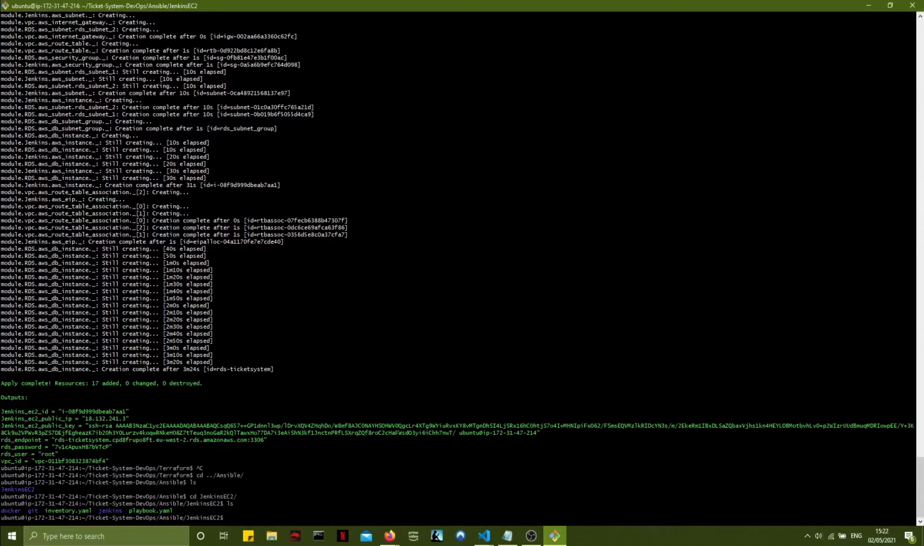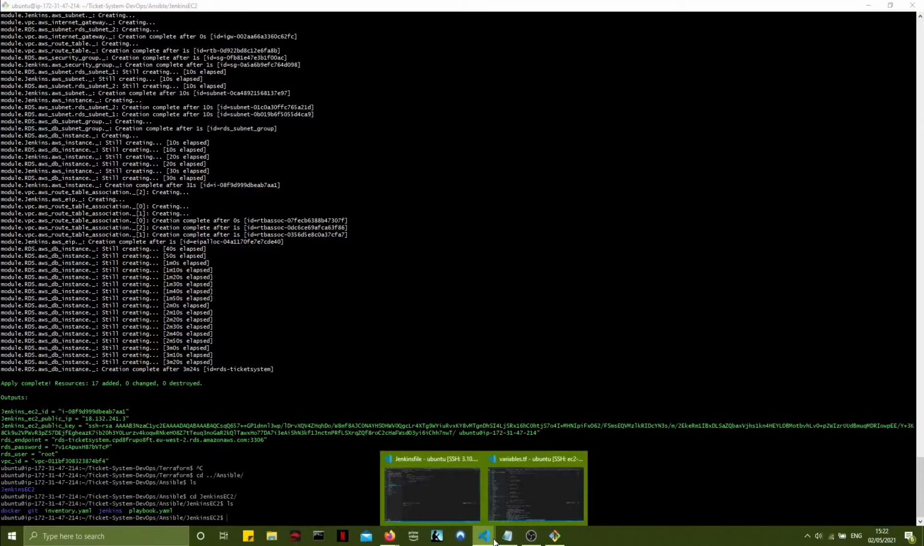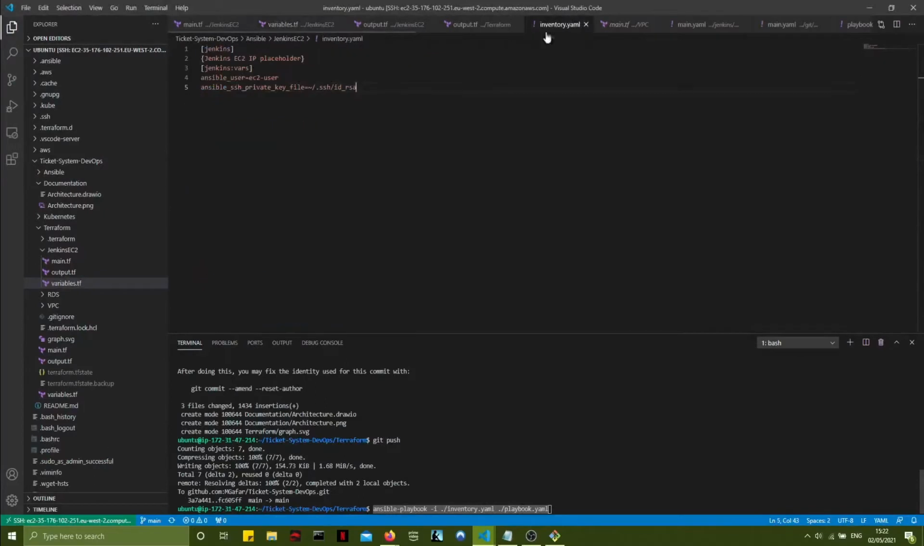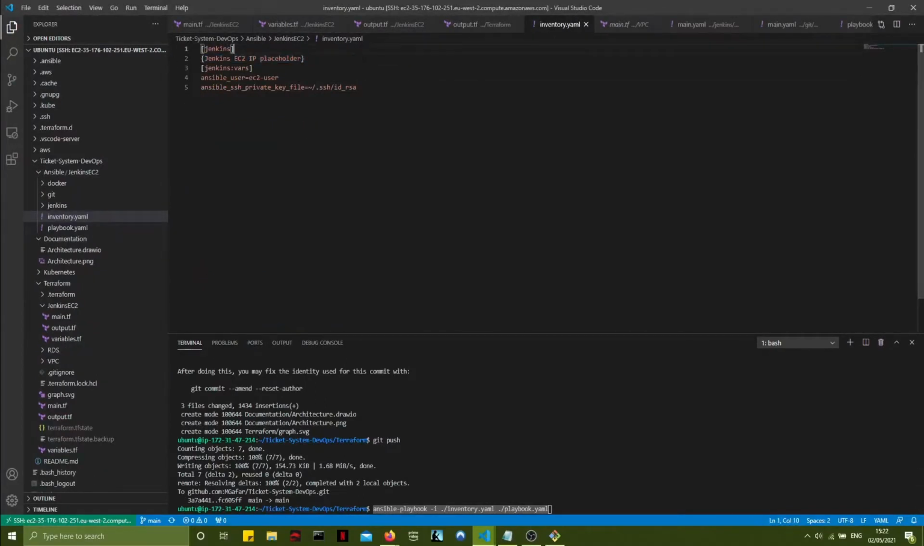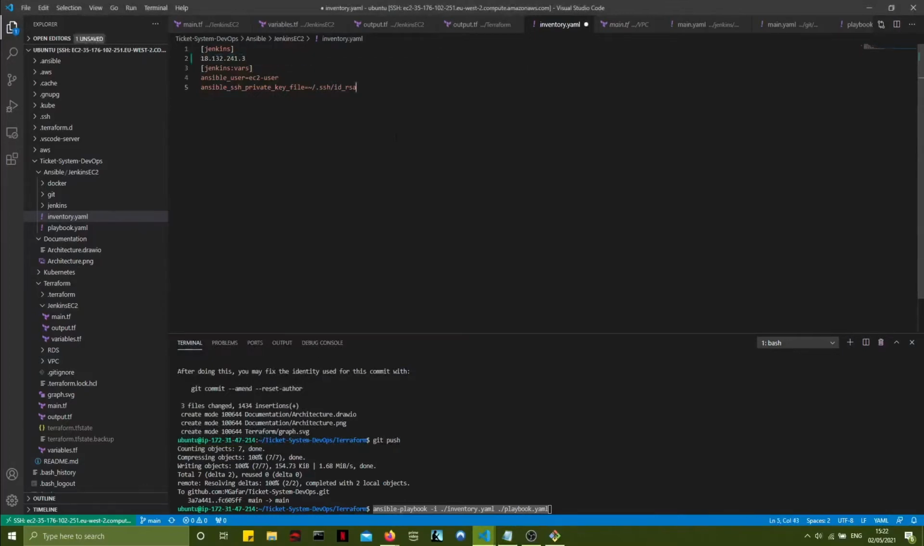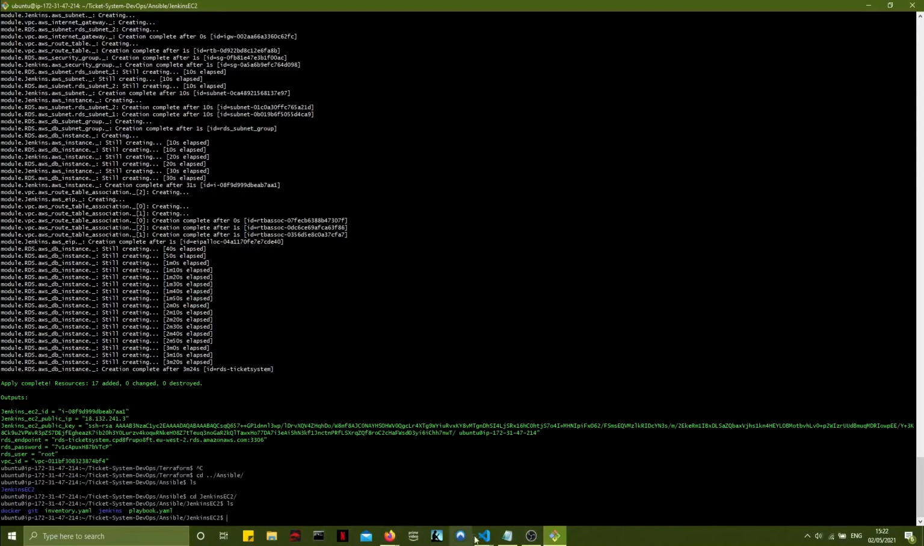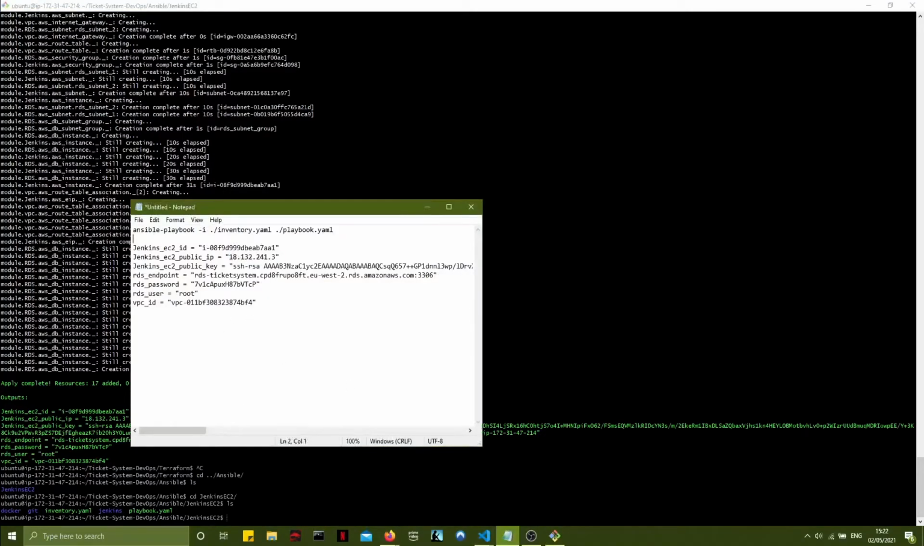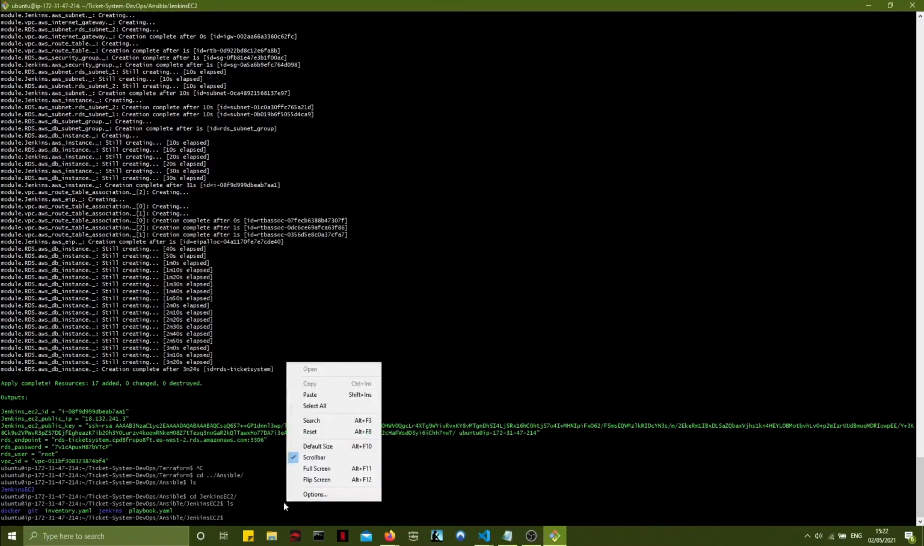Now, before we run, the inventory.yaml currently has just an EC2 IP placeholder, which has been done that way so that nothing has been exposed. So let's go back to the output we had copied from Terraform, which gives the Jenkins EC2 public IP, and let's paste this in. Now, once we've pasted that in, we can run the playbook to configure this machine.